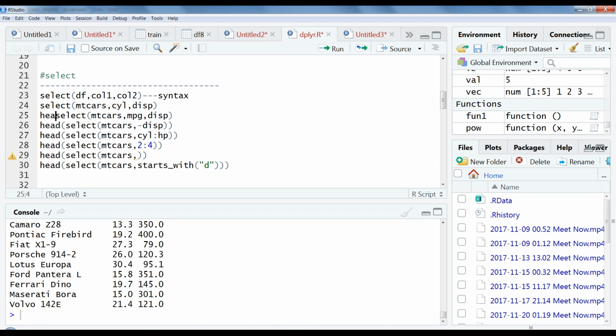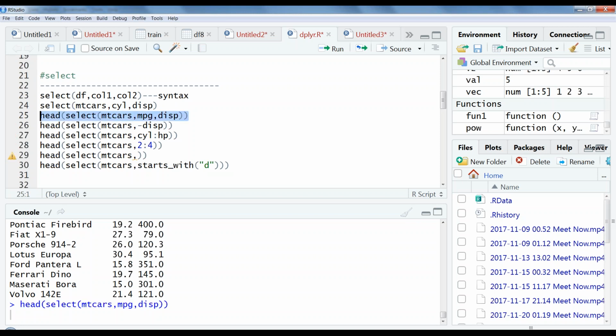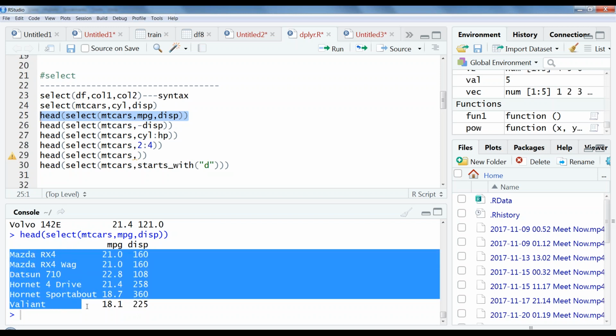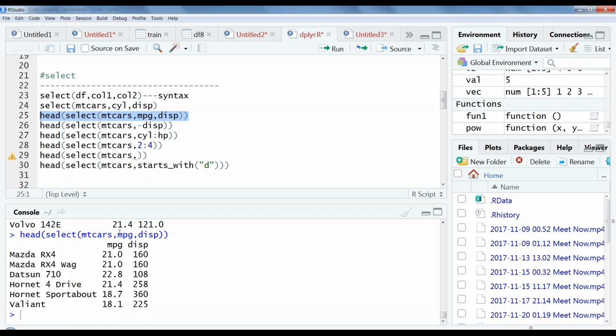So head of this select, if I write, it is going to give me the first 6 rows of that result. It may have some 30 rows, but I got only 6 rows. Now we can see, what I selected is mpg, that mpg column is there, and the displacement column is also there. So that result we can just match with our query. Whatever we are trying to query and what we are getting will be understandable, instead of so many rows as a result. Okay. So this is one option.